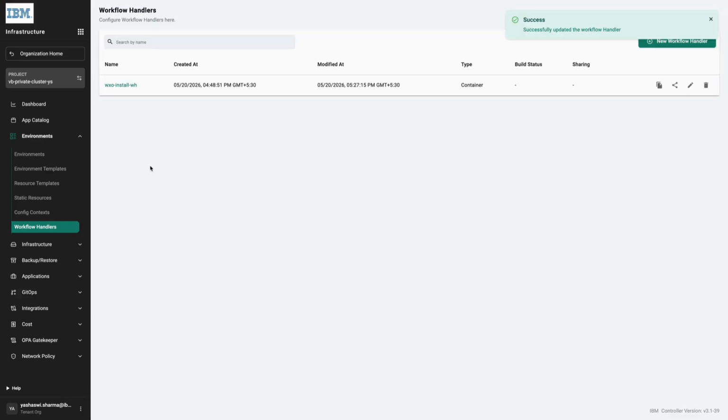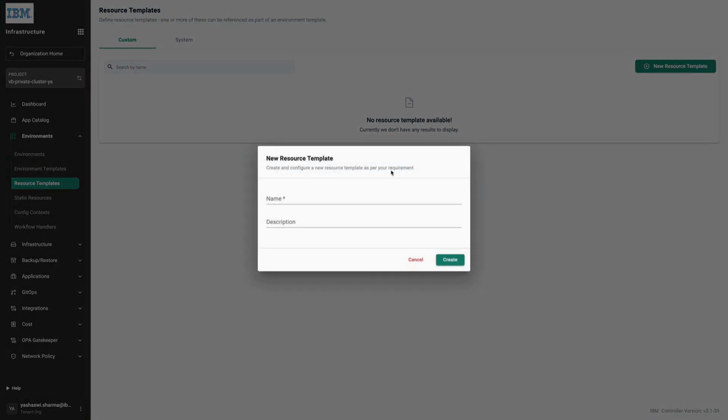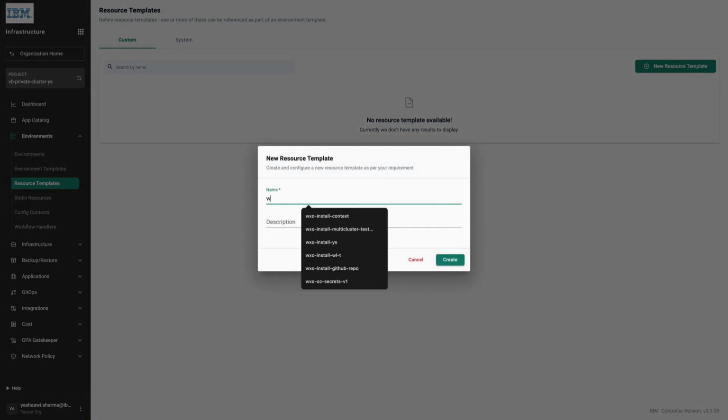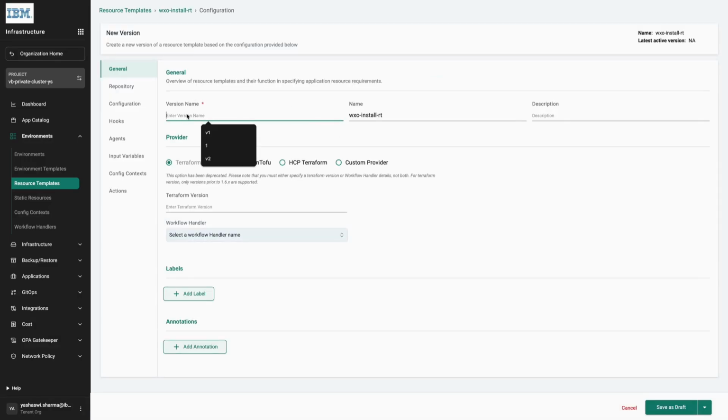So this is done. Now we will be wrapping the workflow handler in a resource template. Here we get the option for the resource template. I can do a new resource template to create one. I'll provide it a name: install resource template, create. I'll enter a version here.